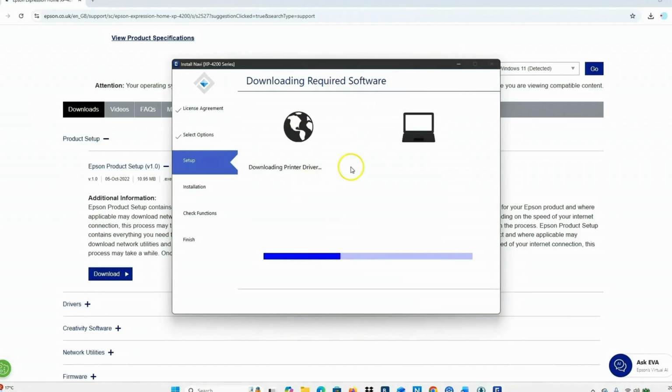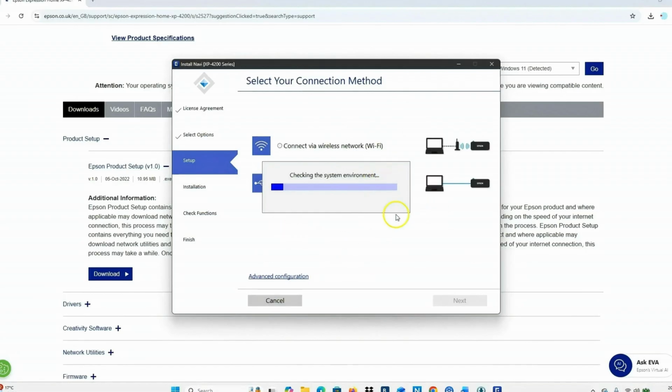Downloading printer driver. Downloading scanner driver. So this software we're downloading contains the printer driver and scanner driver as well. All the necessary software you require is inside this particular one instead of downloading individually. So installing required software, installing Epson software, installing scanner driver. Then once that is done, it will show you your connection method.